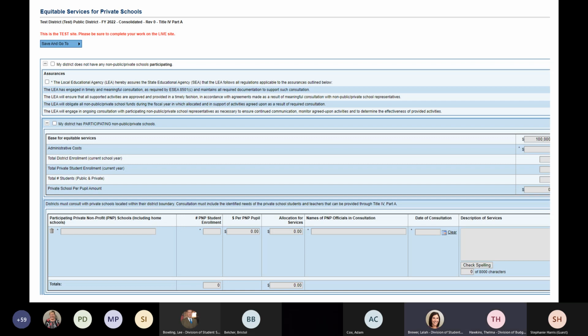Yes. Thank you. So GMAP will calculate the per pupil amount once information is entered in. And at the bottom, you'll need to include the individual student enrollment for each private non-public school. So if you have multiple, that number is going to be different than what you entered at the top. Then who you consulted with and the date of the initial consultation, and describing the services, and those must match what's listed in that consultation packet and also align with the information in the private school budget.